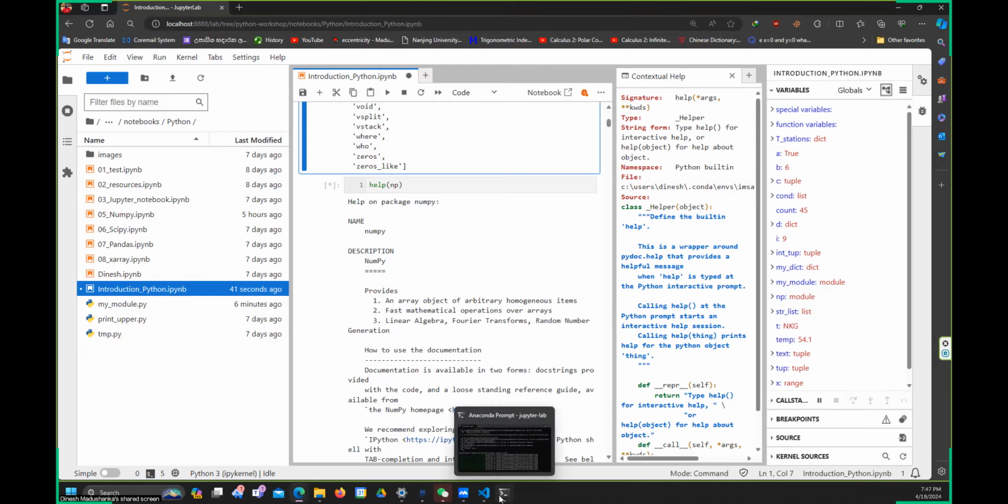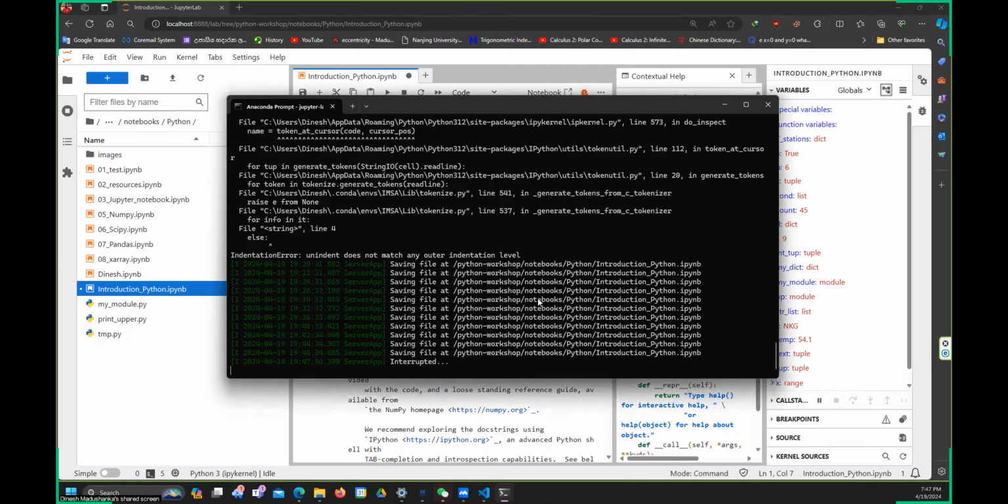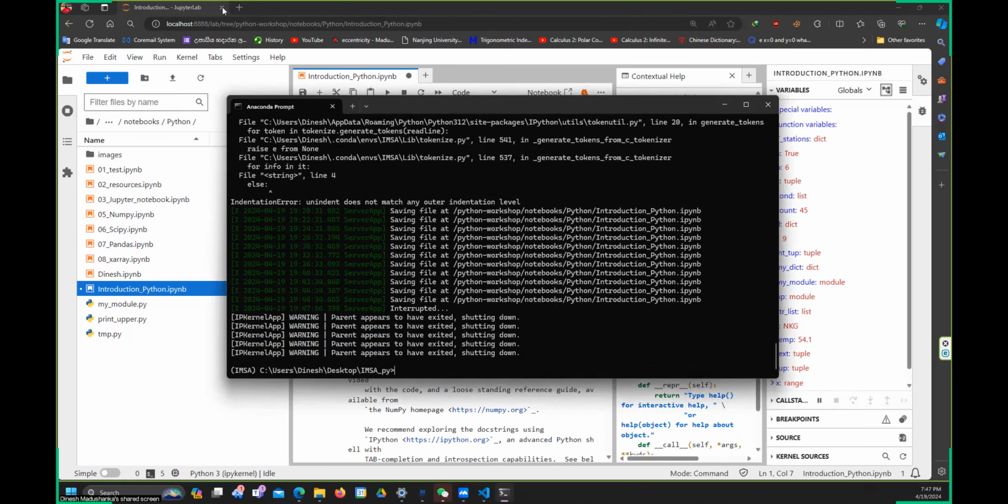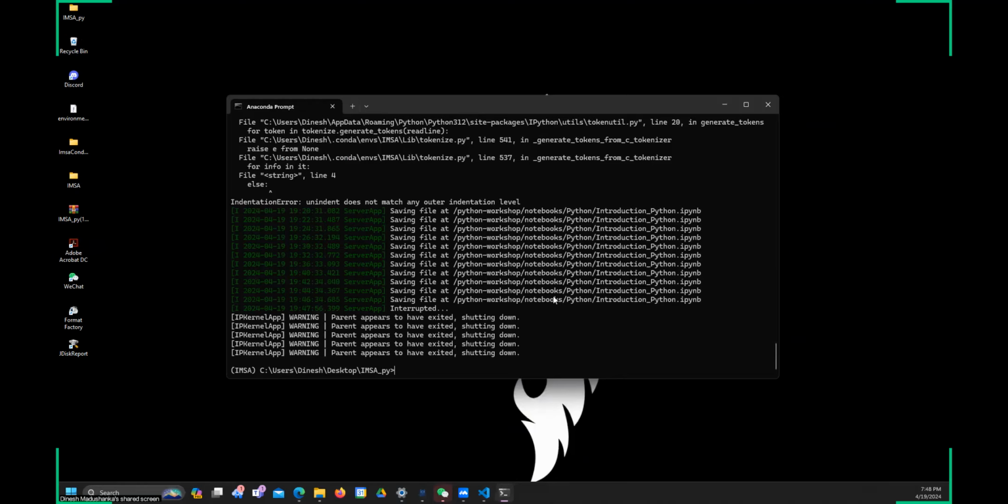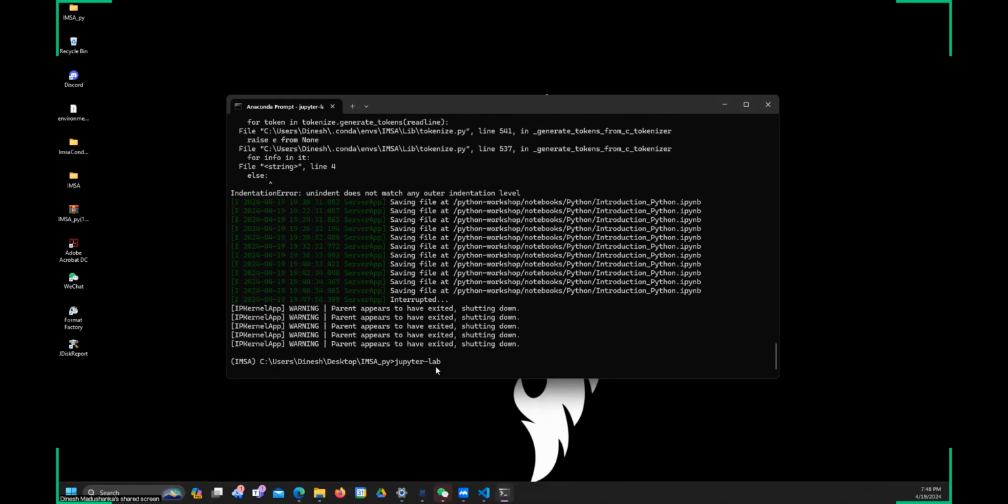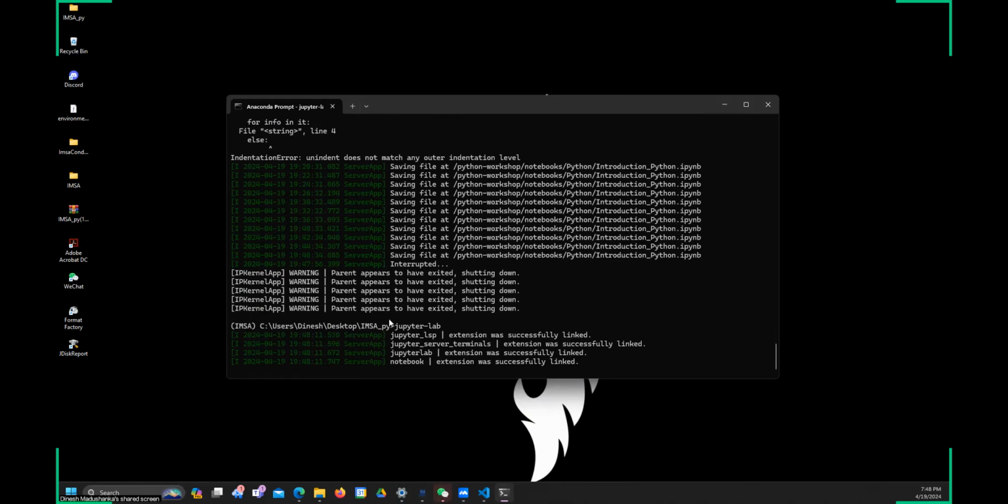So let me run this again. I will close my Jupyter Notebook session and rerun this. Otherwise, this one is not going to work. But you can check if you need to. It depends on the specs of your PC.